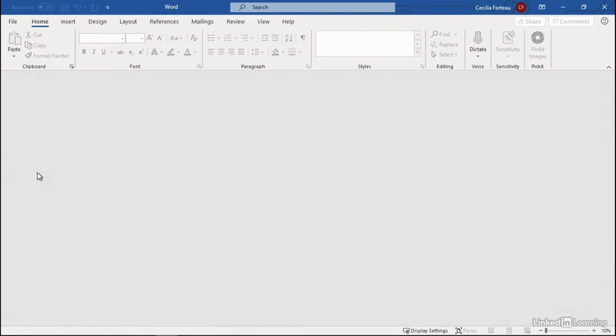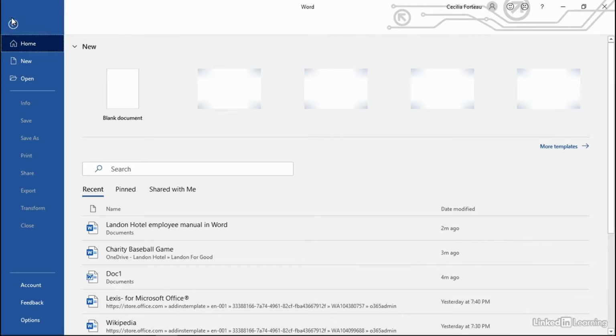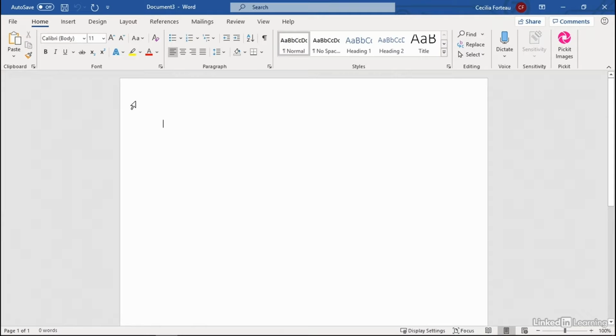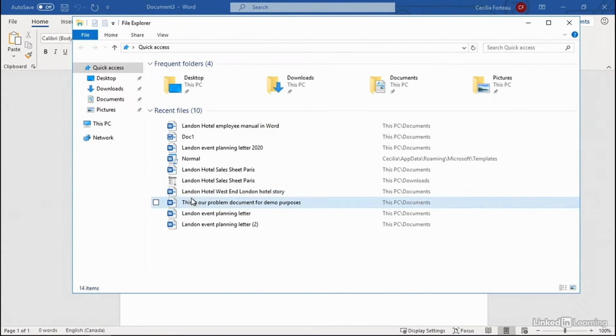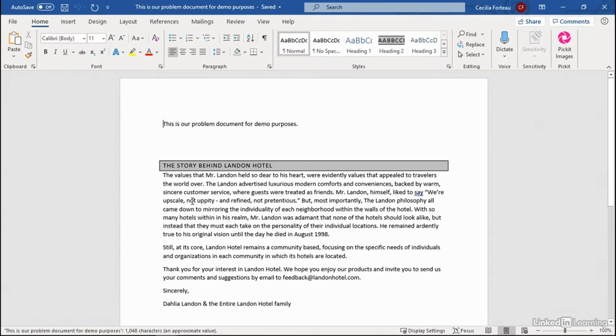First thing I need to do is open up a new blank document. I'm going to go back up to File, and then Blank Document. Next, I'm going to open up the document that has the bad formatting in it. And instead of doing it from File and then opening it, I'm going to do it from File Explorer. And select our problem document.